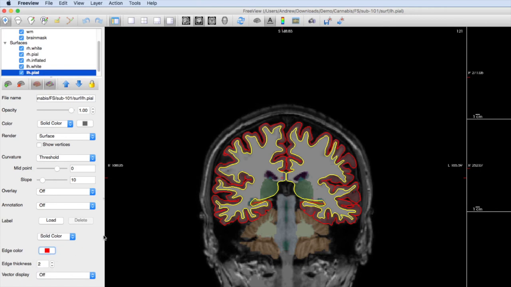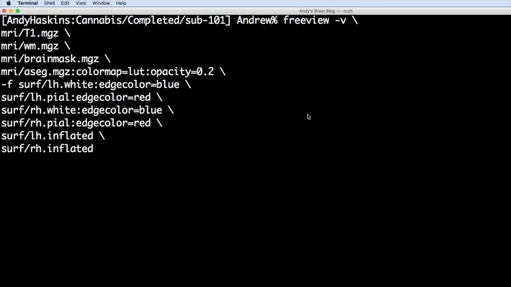It is important to view both the volumes and the surfaces simultaneously to make sure that the surfaces follow the expected boundaries on the anatomical images. You will be using this when we discuss failure modes, or how to repair data that was incorrectly parcellated or segmented during Recon All. Let's finish by looking at how to run FreeView from the command line.